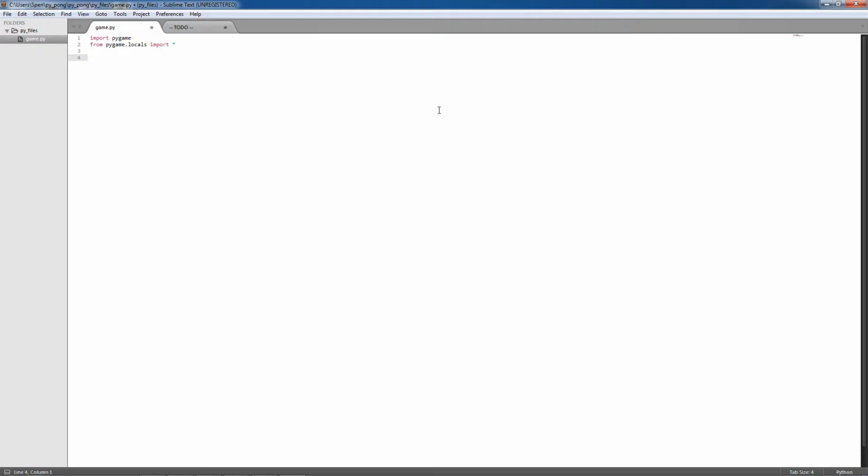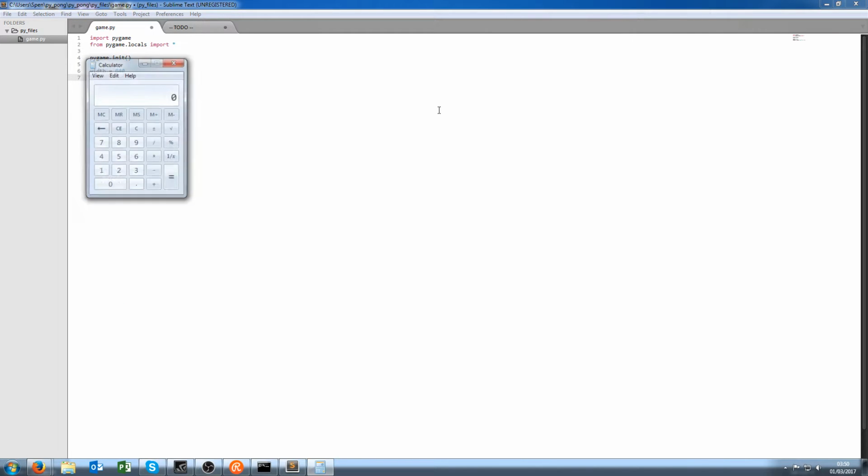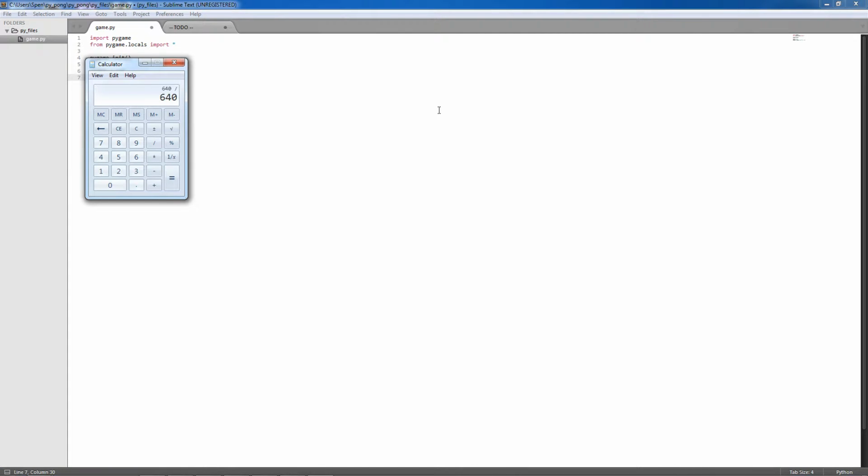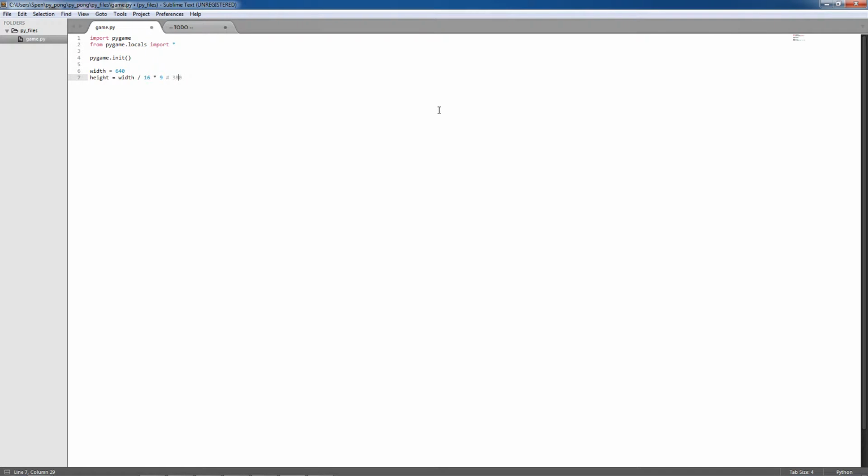Okay, so we're not going to do classes or any of that, we're just going to do it straight into the text file. So we want to initialize pygame. Width, we'll call 640, height equals width by 16 times 9. If I remember rightly, this should be 380. Let's have a quick check. 360. Right, what else do we need? We need an FPS timer. Equals pygame time clock.